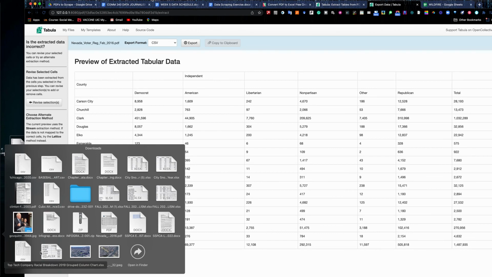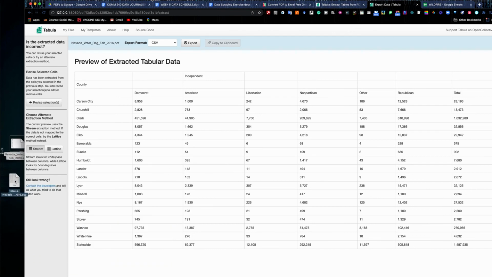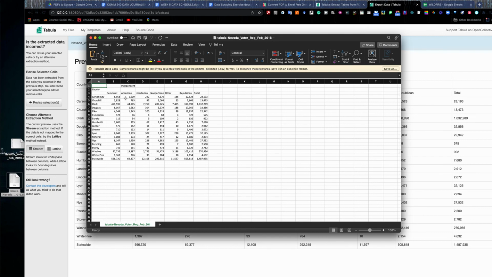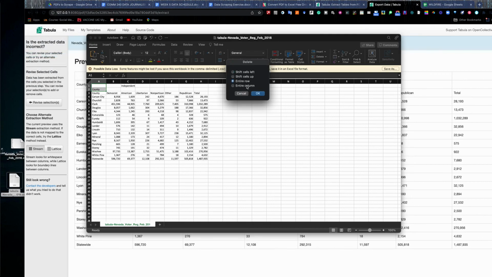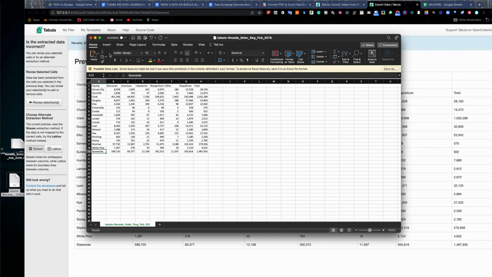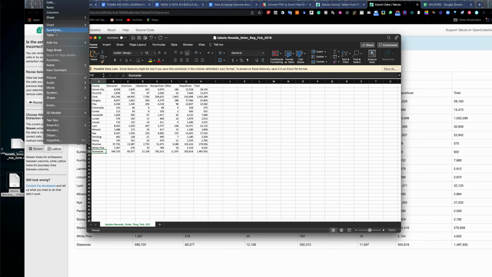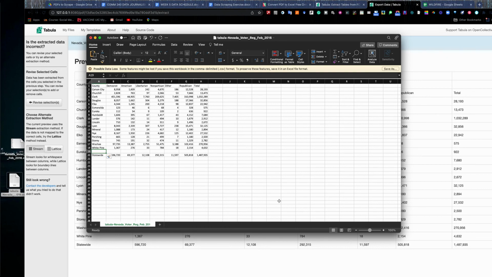And I'll go in here into my downloads folder. There it is, Tabula spreadsheet. Same as what I scraped out with the other tool, but this one I've done much more privately, and there's the data. And again, because I've selected it, I can go through, hit edit, delete those two rows, add in my data moat always, insert rows. There you go. You have a nice clean data set.